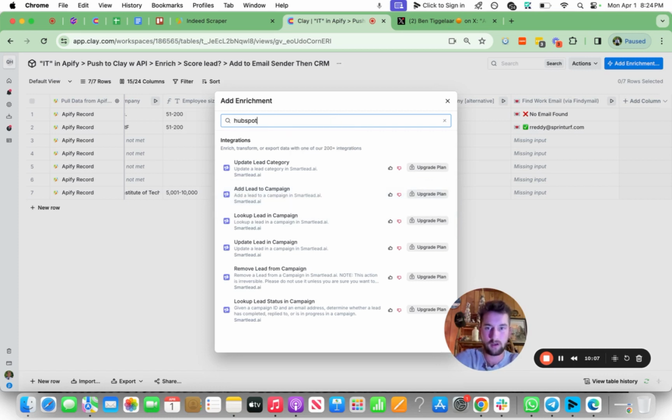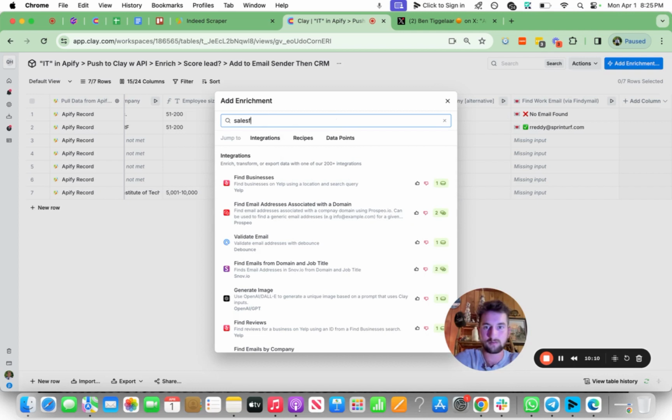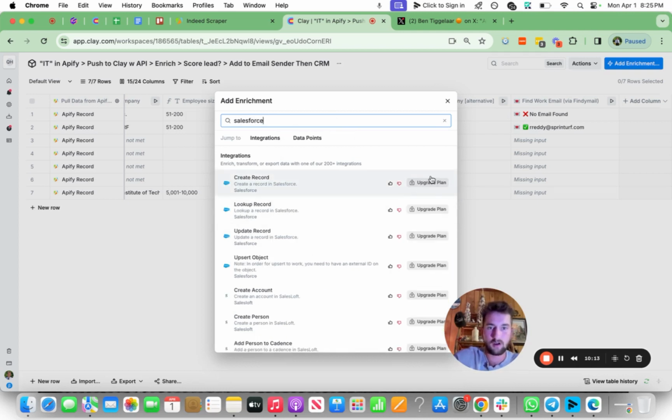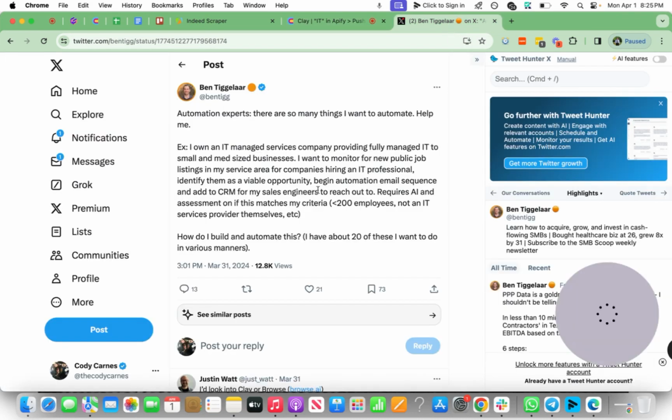And then you guys can also add in, if you guys are using HubSpot, if you guys are using Salesforce, it's pretty easy to create records. Just a click of a button. You also have to add your API key, like I said. So that is essentially everything.